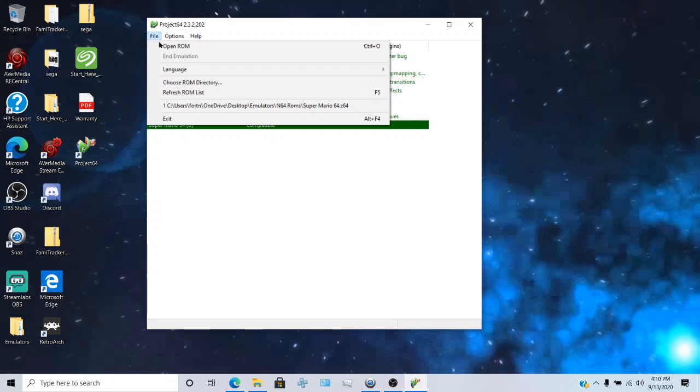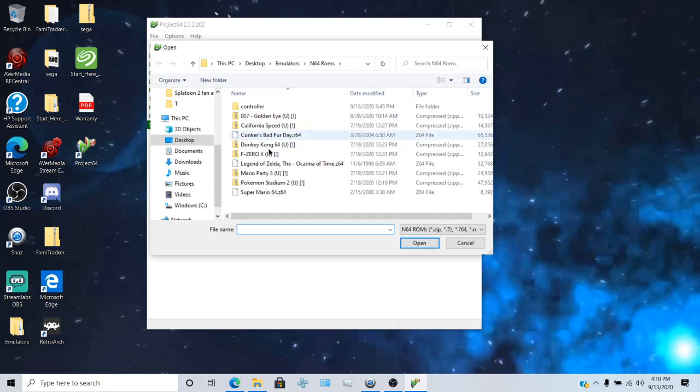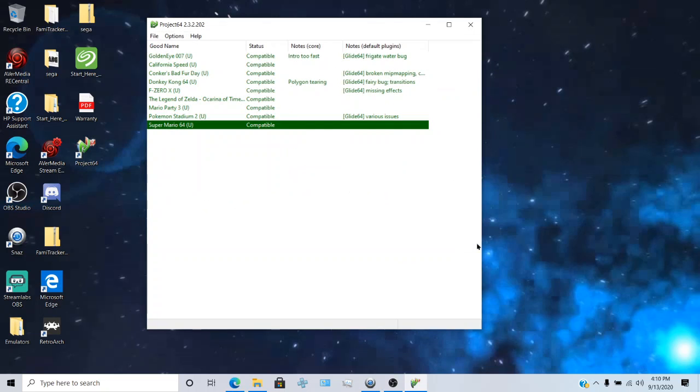So all you gotta do is go to File, Open ROM, find the game that you want to play in whatever directory that you put it in, and then just double click it and it'll run it that way. But if you want to make your life just a little tiny bit easier, I'm gonna show you the easier way. And in this way, you get a list like this of all the games that you have in that directory.